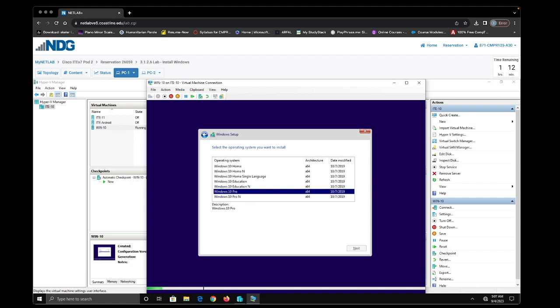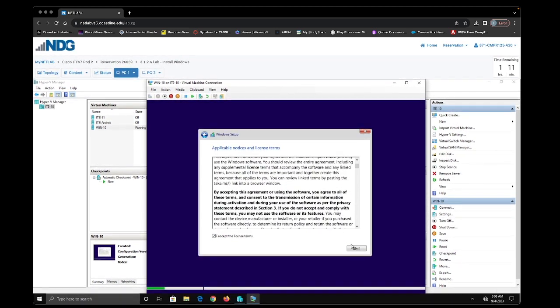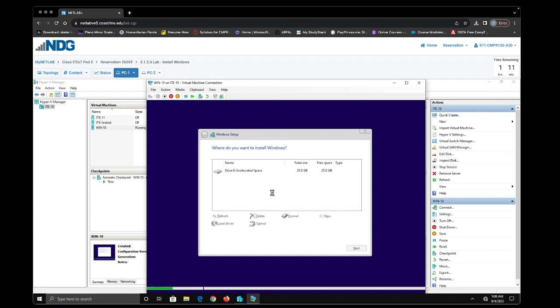In the applicable notices and license terms window, click I accept the license terms and then click next. I'm not going to read this, we should hit next. Alright. Next will be this. In the which type of installation do you want Windows? Select custom, install Windows only, advanced. Custom, install Windows only, advanced. Here we go. In the where do you want to install Windows window, click next.